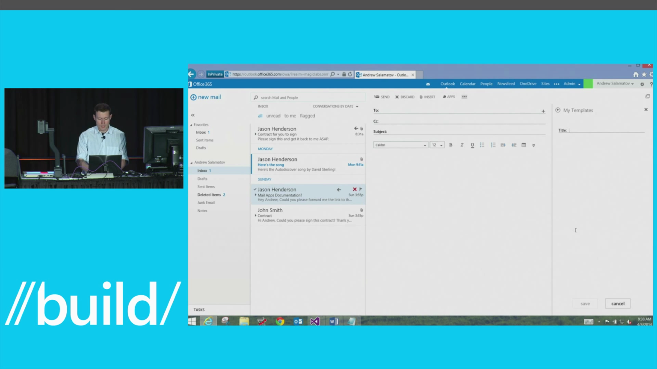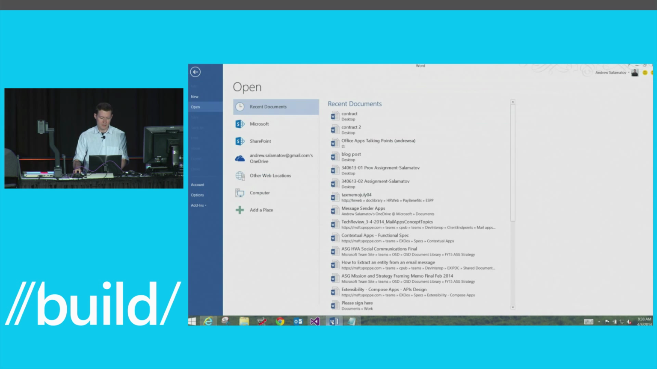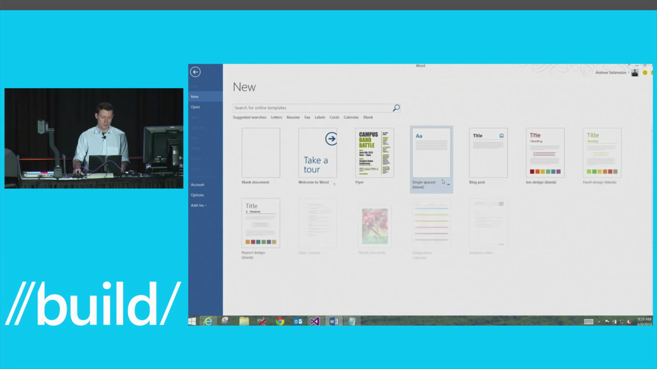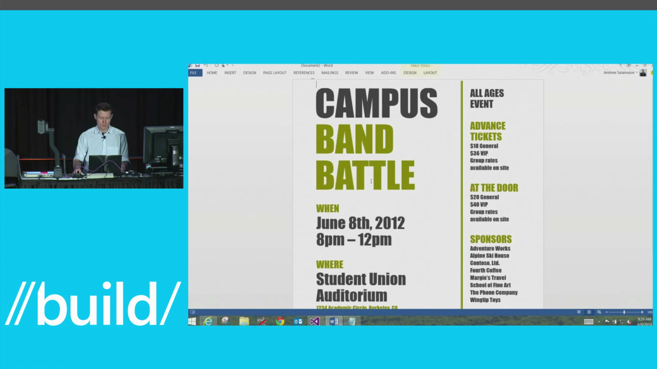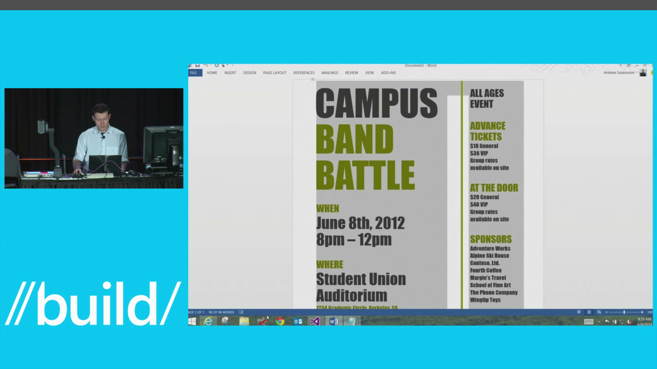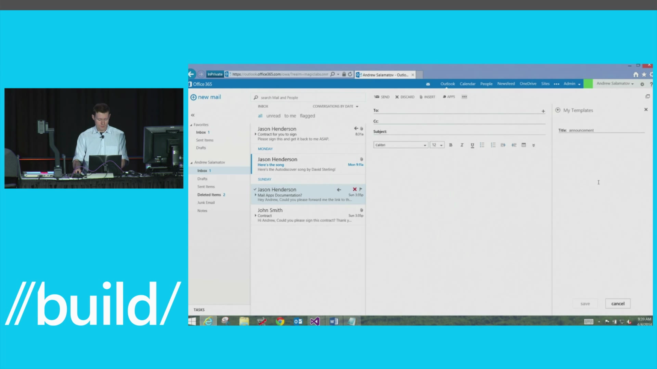So let me just create a random template. I'll call it announcement. And then I have Word up here. So if I click on, let's say, new flyer, create. And this is an HTML flyer. So this is all HTML. I'll just copy it out and save it into here, hit save. So this is our announcement template.